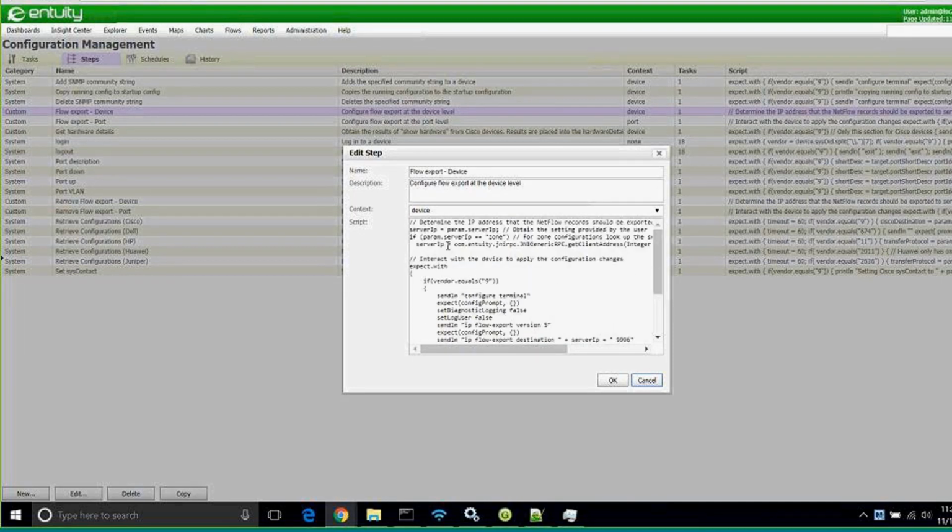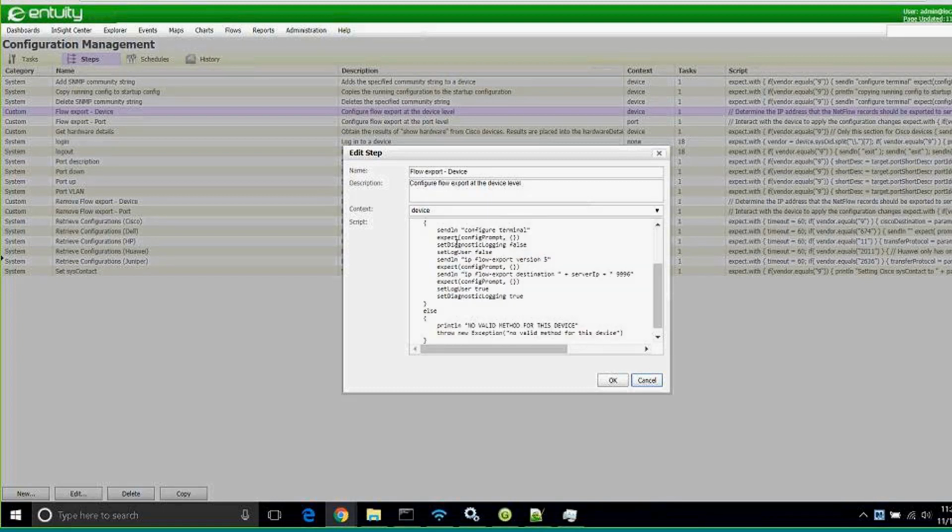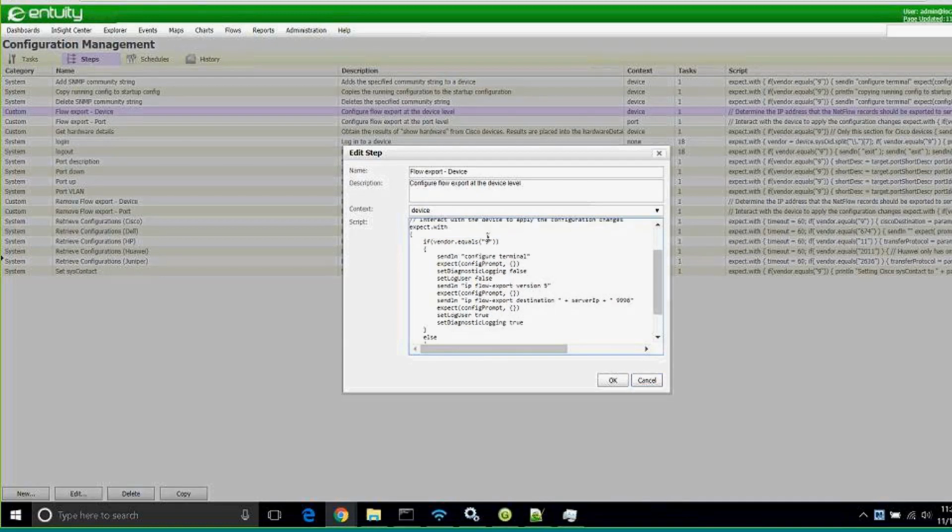Then we move on to the expect operation. This is the automation of the command line communication. First of all, checks to make sure that it is a Cisco device.